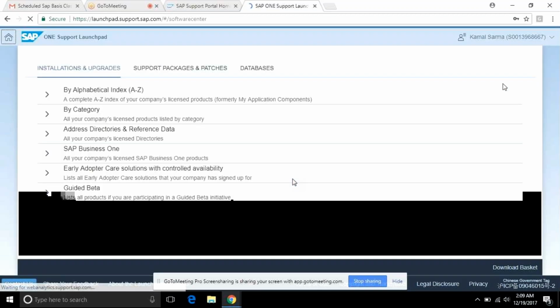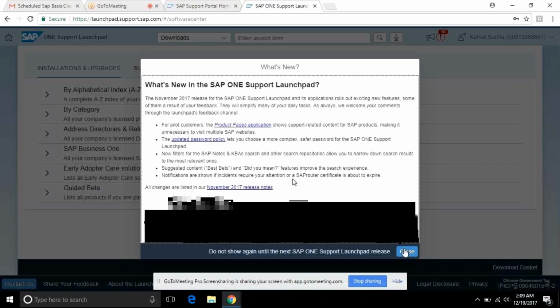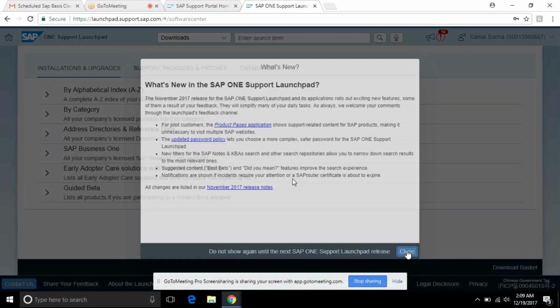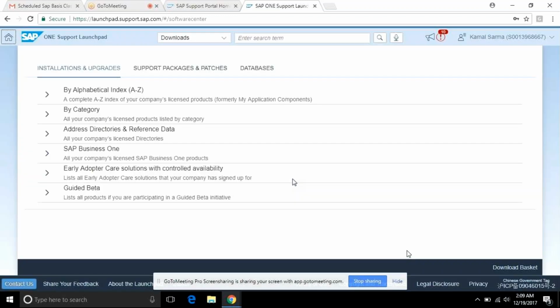Now here again you are getting three tabs: installation and upgradation, support packages, and databases. Installation is nothing but when you are doing it for the first time, so you have to go for installation. Again, in installation the software is in the format of A to Z index, by category wise. All your company license registered, so what are the products you want to buy in your company or organization, in your project, what are the licenses.